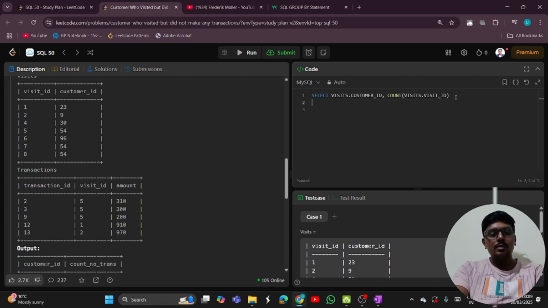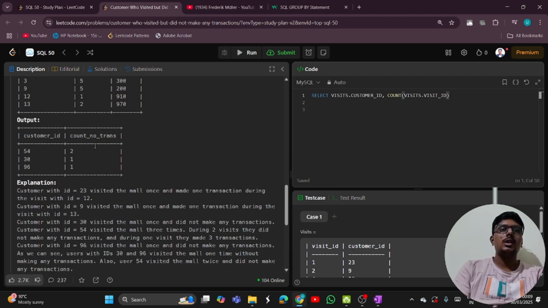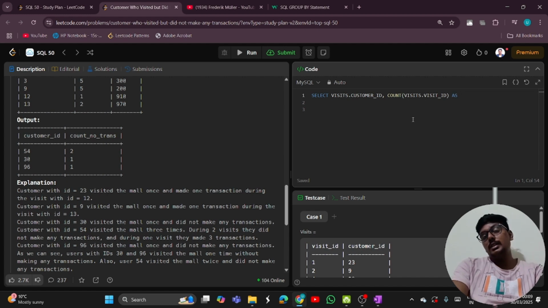Now, the column name is count no transaction. So I have to return the count under that column. That's why I'm writing this count as it is. Okay, so yeah, done till here.